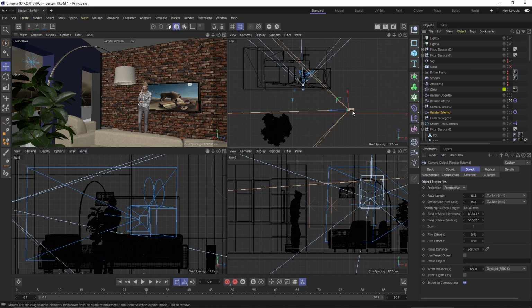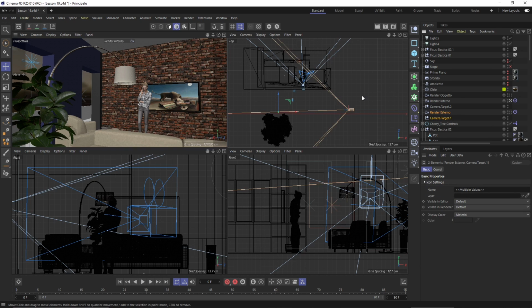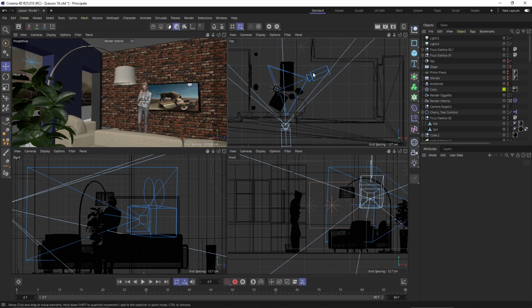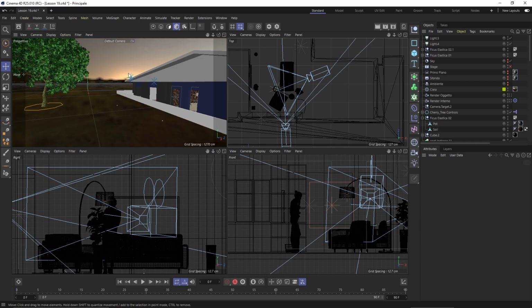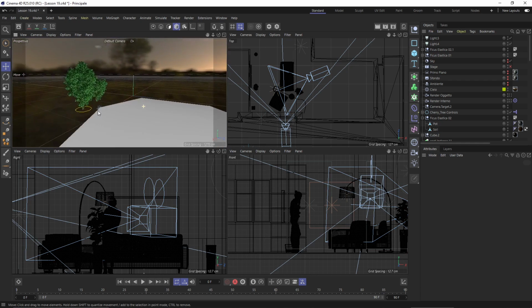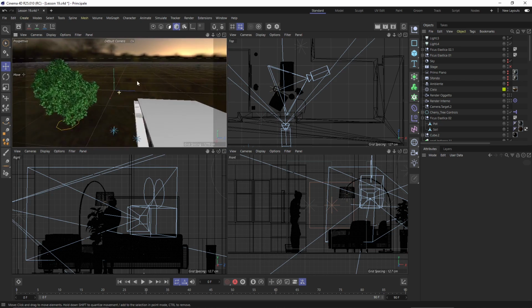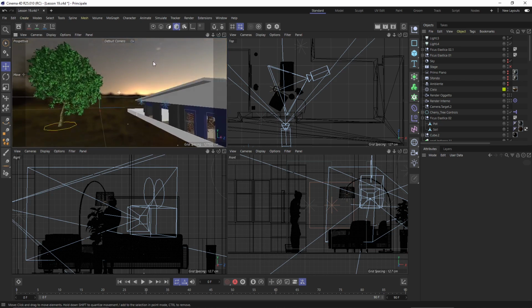So I'm gonna show you how you can create a camera. I'm gonna delete this one and create a new one with you. So first of all, right now I am in this camera here, which is called interior render. So I need to get out of that camera. I can do that from here and switch to the default camera. And now I can move around. And I'm already using a HDRI, and I will show you how to do that in just a minute.